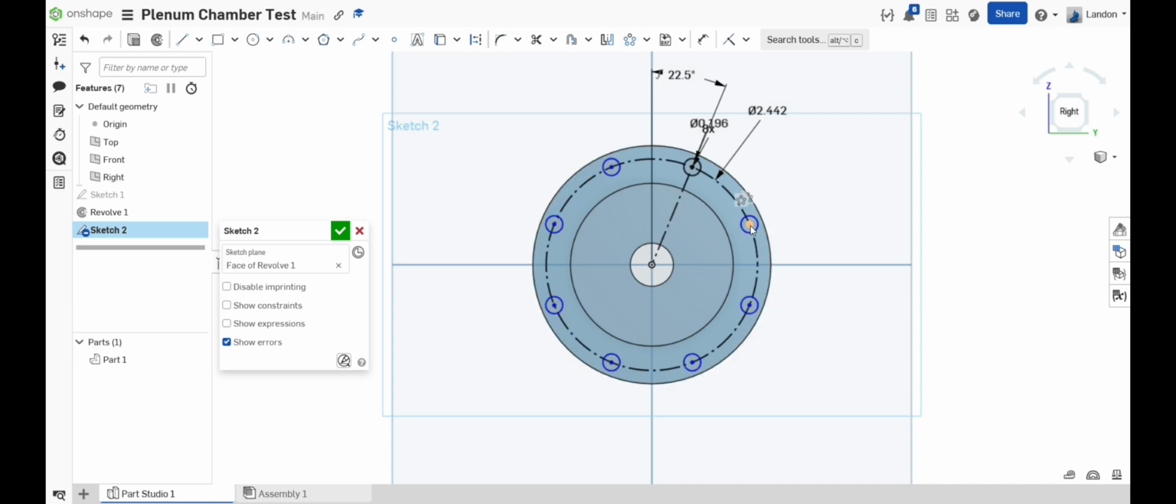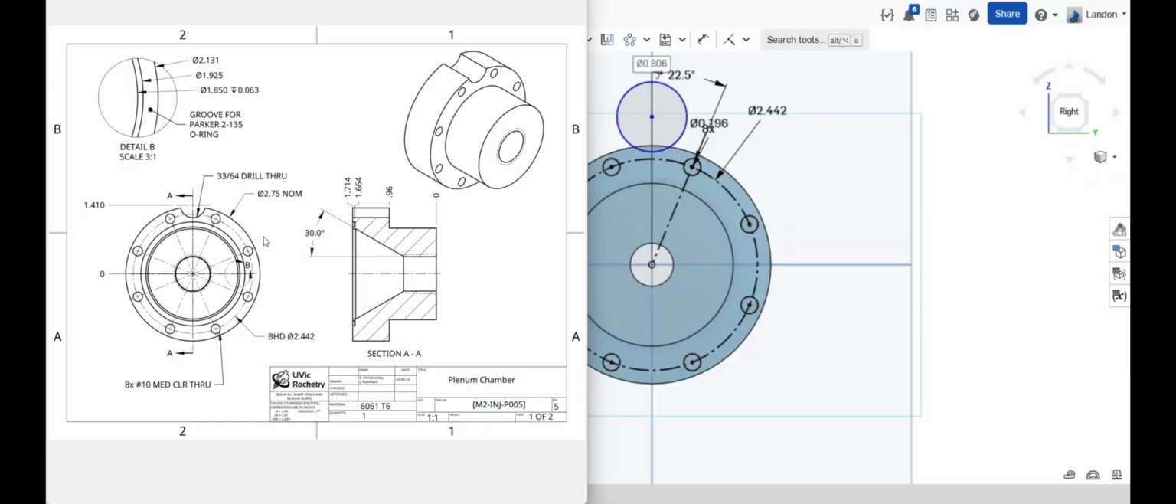Notice how the 7 other circles are blue, which means they're not defined. Let's go ahead and constrain the center of this to the origin. Perfect. Everything is fully constrained. This other circle that we had in our drawing was centered by the origin and was some diameter. Let's go take a look. This diameter was 33/64 and is positioned 1.41 inches vertically. Let's go define that.